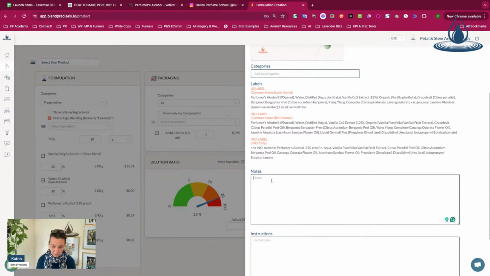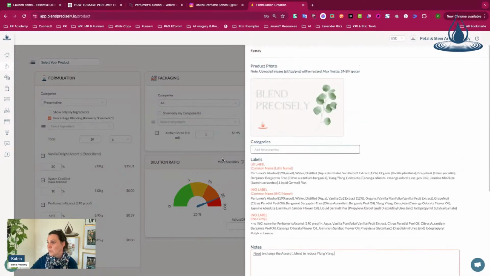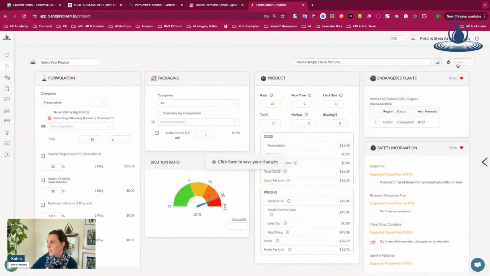And I would, for example, put a note in here, need to change the accord 1 blend to reduce ylang ylang in this case. And then I would go ahead and come out and click Save one more time. And that's it. You have created a perfume, an eau de perfume with alcohol, that is going to last you quite a bit.